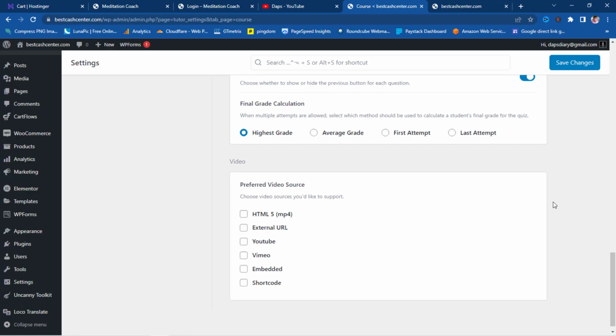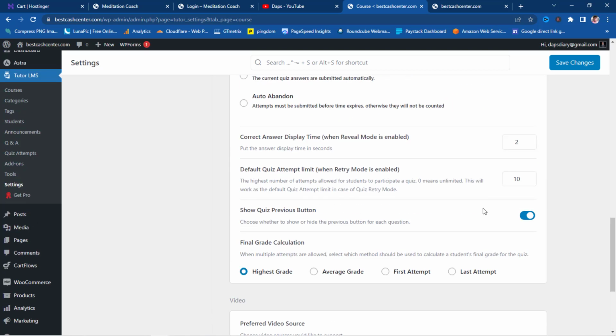So how do you want to play videos on the website? Do you want to embed your videos? You can use Vimeo videos, YouTube videos, or HTML5 videos. That's really up to you. For the sake of the tutorial, we're going to be working with external URL, because I'll be showing you how you can use Google Drive, or literally any cloud platform, to play your video on this website. So that's it for these settings here. We can hit save changes.